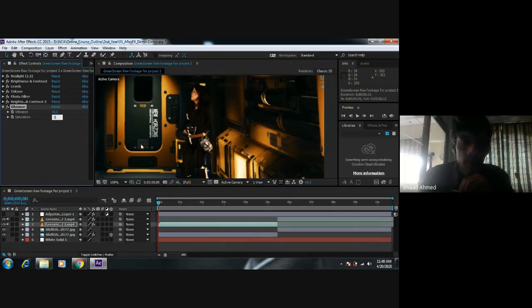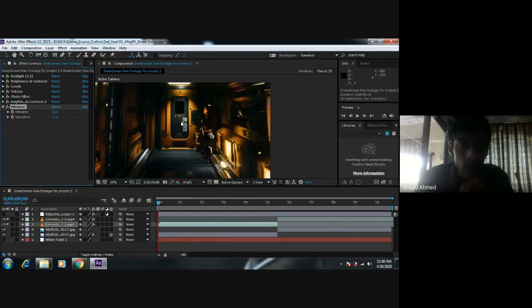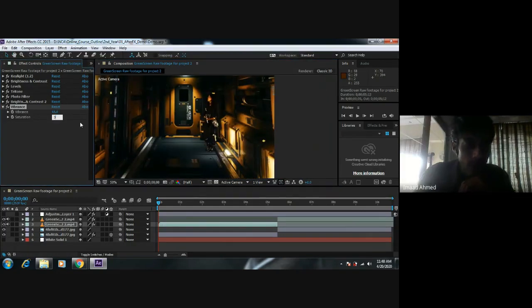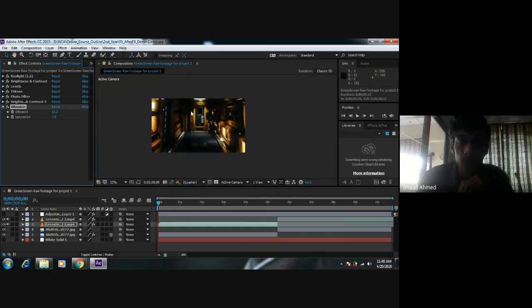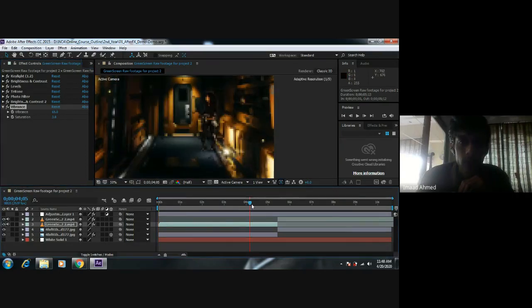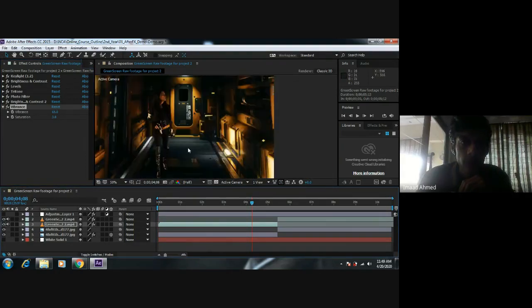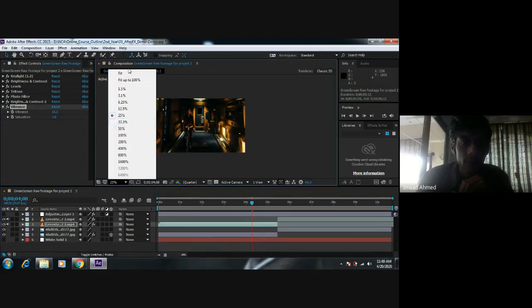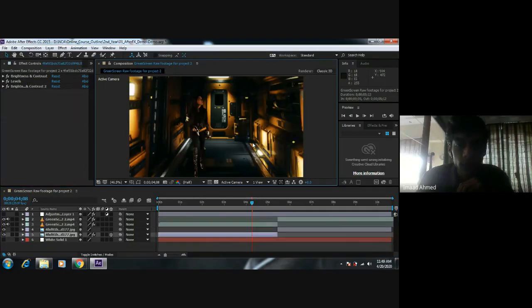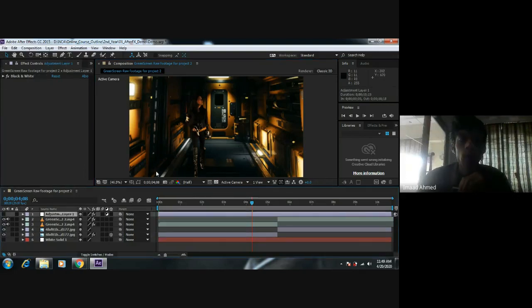If I increase the saturation by 2, that might ruin the image. Not too much. 3 would be alright. Bring her closer. So that matches her up better, as you can already see. It matches her up better to the imagery. And now I want to work on the overall color correction for it.